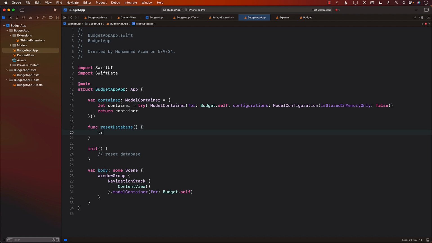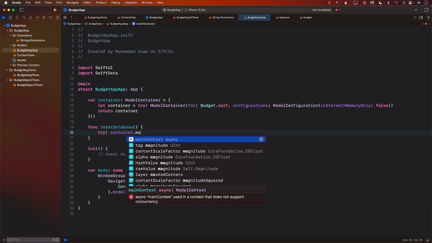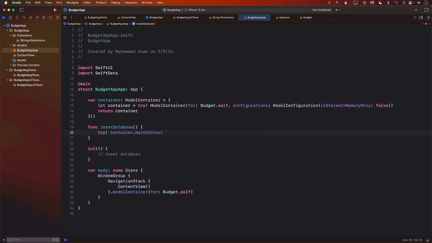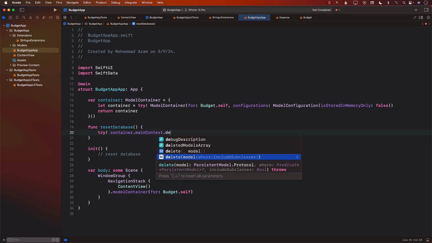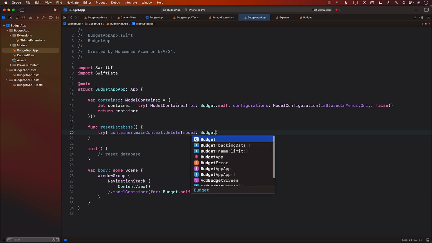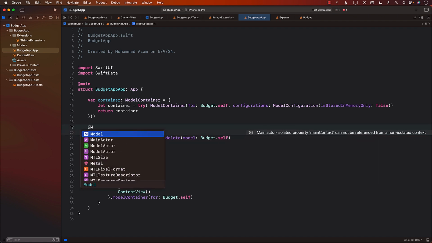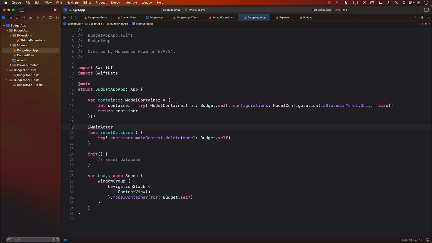And in this function, we can say container.mainContext. Main context is actually only available on the main actor, so we may not be able to access that. And there are a lot of different functions over here, but we're going to go ahead and use delete model, and we're going to say budget.self. Now, in order for us to access main context, we're just going to go ahead and decorate this with the main actor.